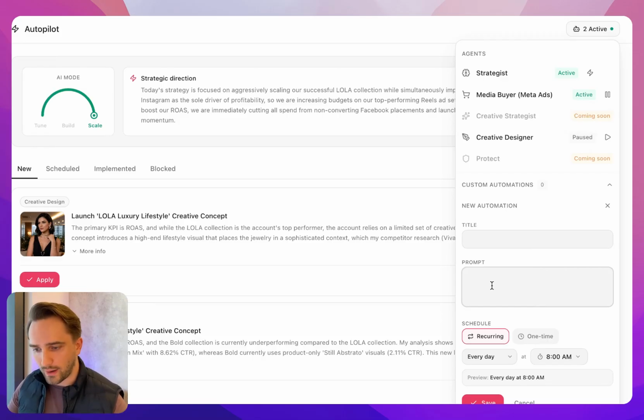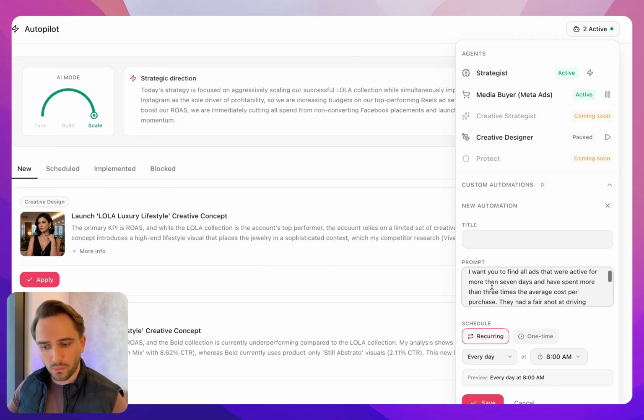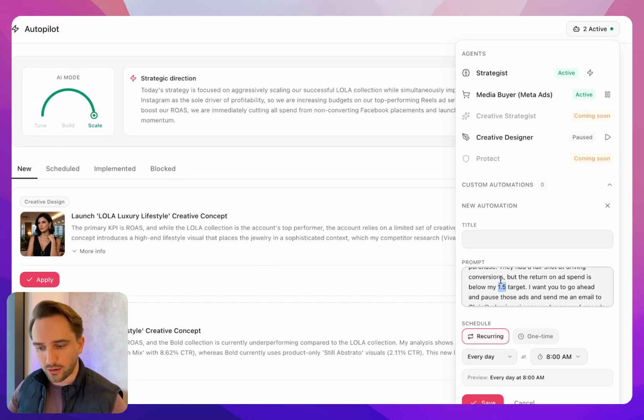And then I want you to go ahead and pause those ads and send me an email to Chris@AdAmigo.ai once you've paused any ads with the ad's name, ID, and reasoning behind pausing those ads. So this is a prompt you could copy one by one, obviously adjust the return on ad spend or cost per lead or whatever metric you care about target.